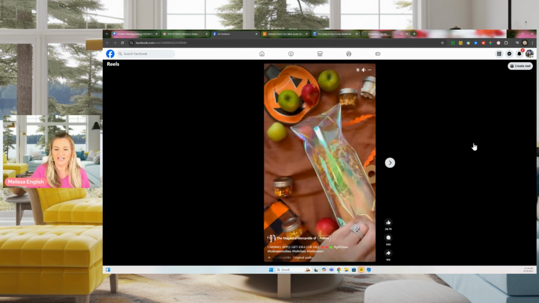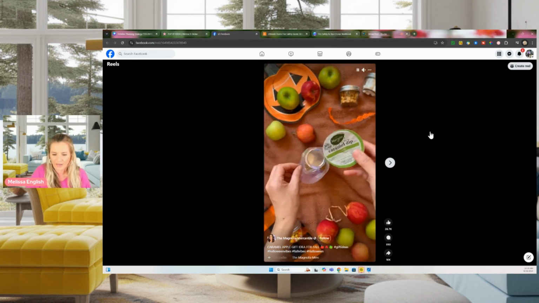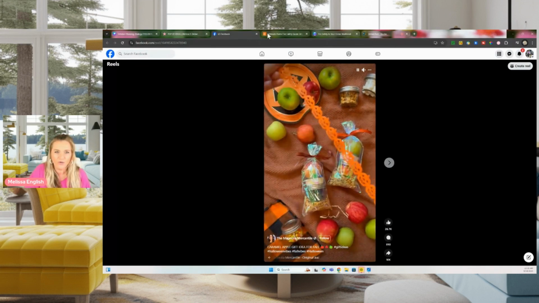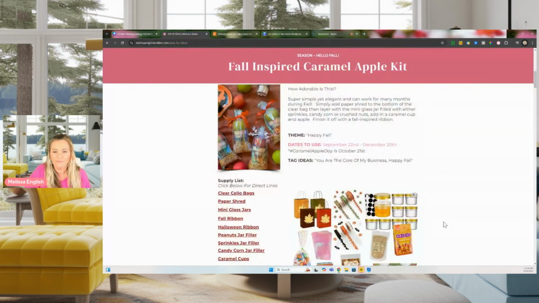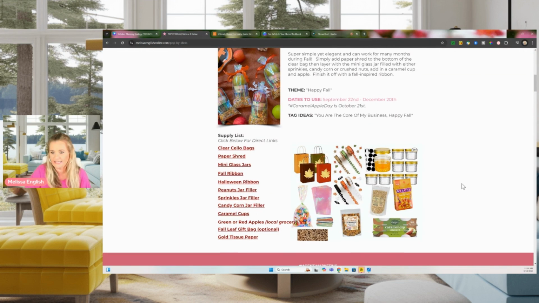But again, this just kind of shows how she does it. She puts her little candy corn in there and then her little caramel pack and then her little apple. And then she ties it all in a bow. So it's all there. But in any case, if you like that idea, you could come through here and just pick out, I've got everything, supplies that you need. So you just click on that.